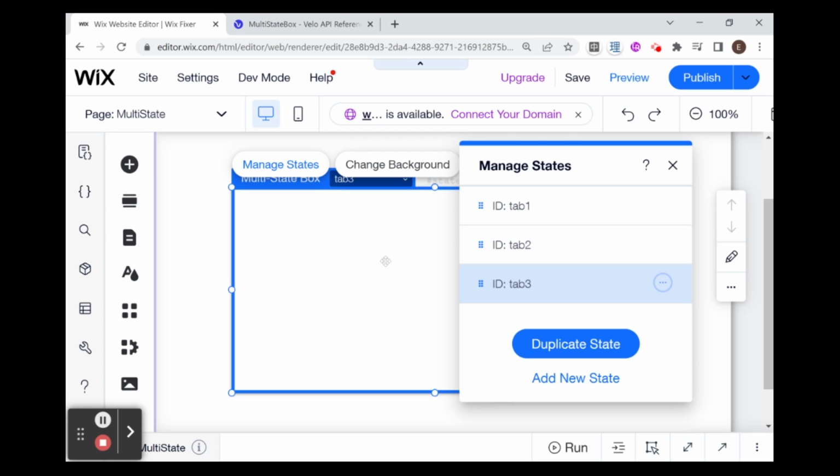And again, these could be different stages of a form or pictures you want to scroll through or something like that. And WiX has a lot of other elements that can deal with very specific cases, but multi-state box is the one which really gives you full flexibility for what and how you want to move between these different states.